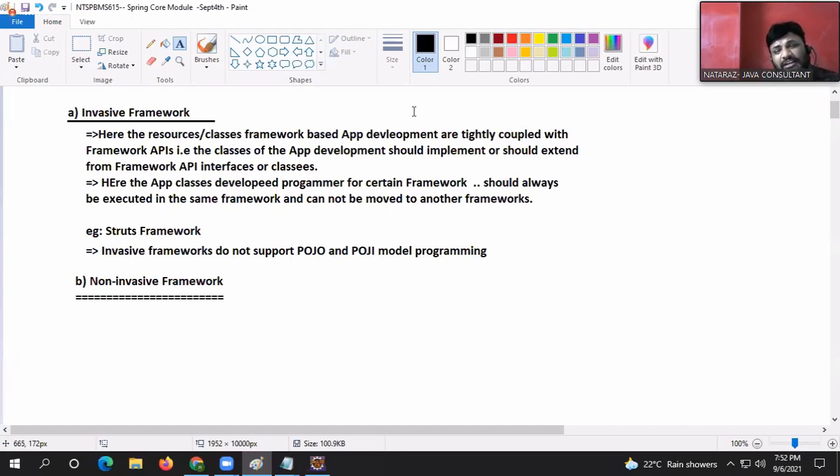After a few days, if you didn't like the current framework, you can take your classes and go to another framework for execution. There also, if you didn't like it, you can go to another framework. There also you can execute. You can even come back to the first framework for execution. We already discussed these points while explaining POJO and POJI model programming. Completely loosely coupled. Degree of dependency is very less. Are you understanding?